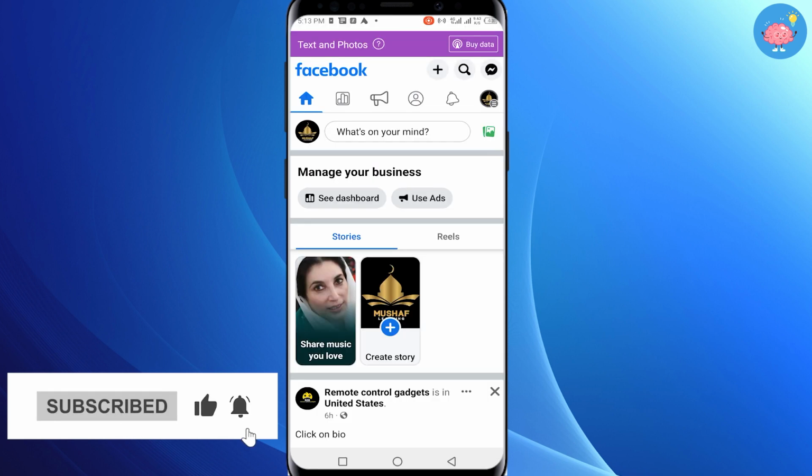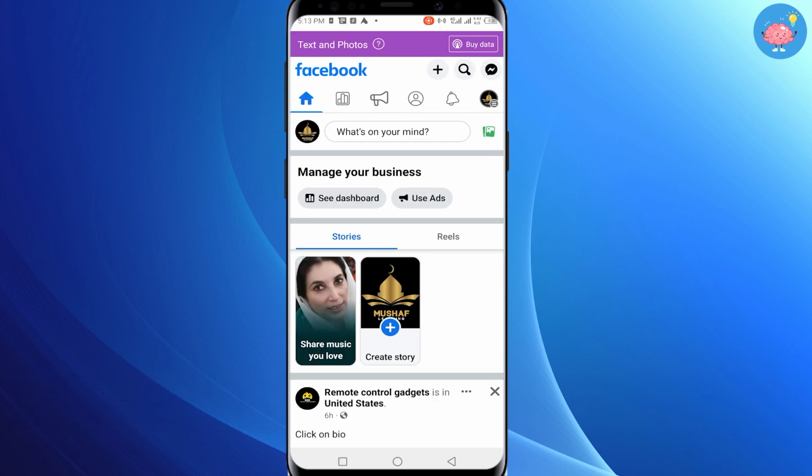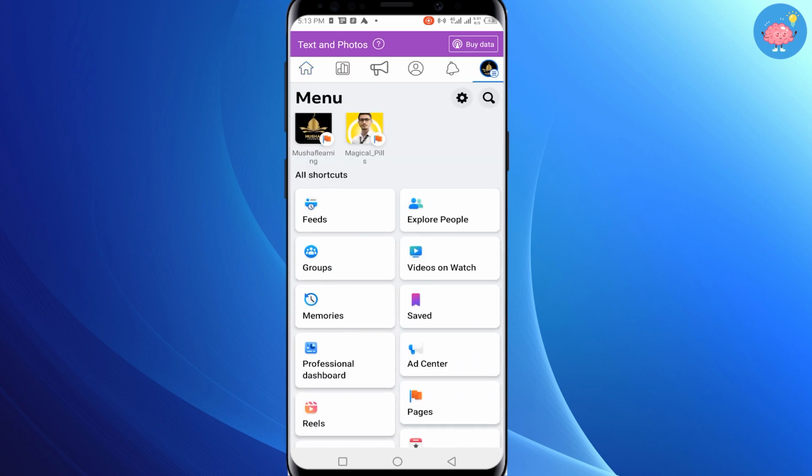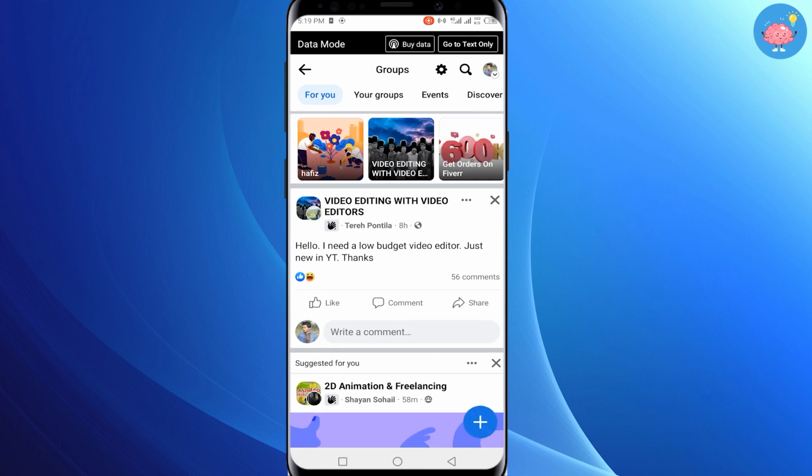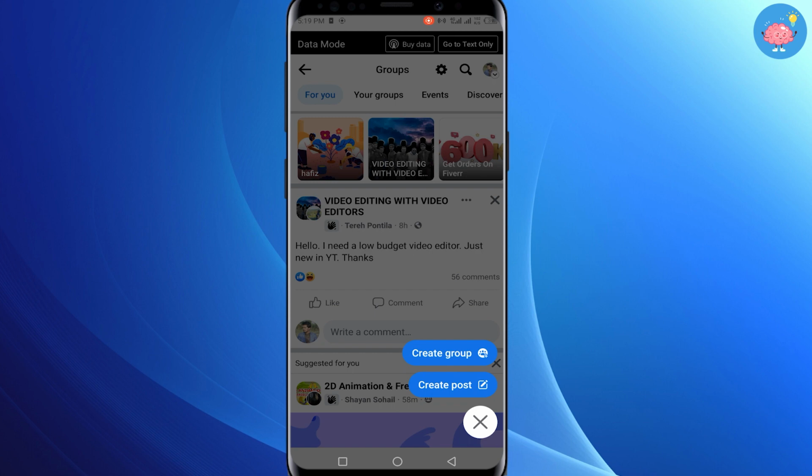First of all, just open up the Facebook application on your mobile and now tap on your profile icon in the upper right corner and you will see this option groups. Just tap on this groups and when you are here, you will see this plus icon. If you tap on it, these two options will pop up, create group or create post. So just tap on this create group.